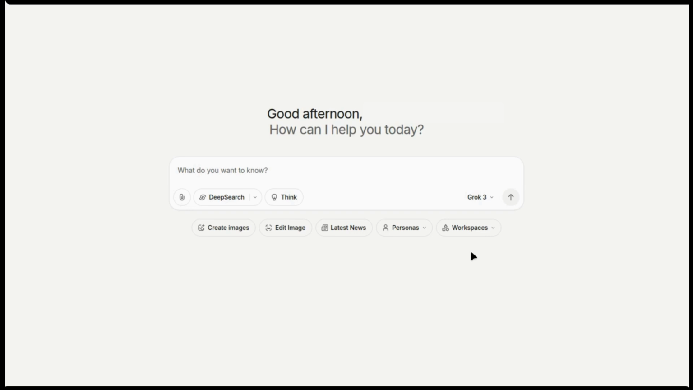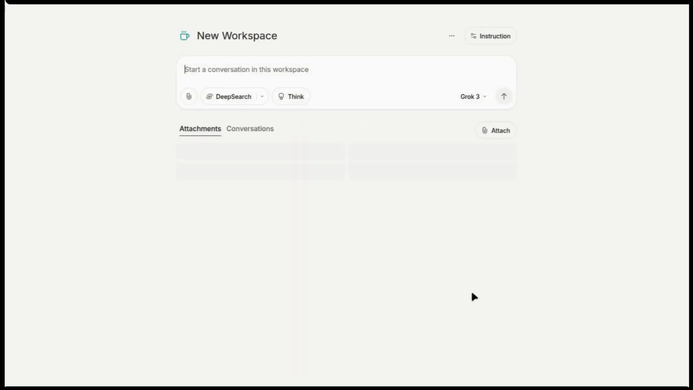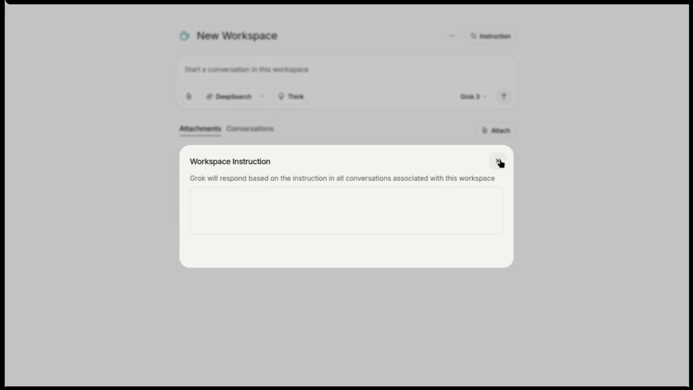therapist, whatever you need. And last but not least, over here on the right, you'll see the brand new Workspaces feature. Workspaces are like little hubs where you can organize your files, your chats, even give Grok special instructions just for that project. It's amazing for keeping everything neat and in one place.